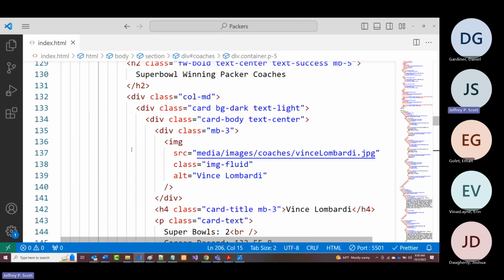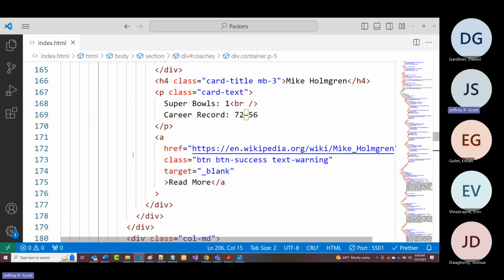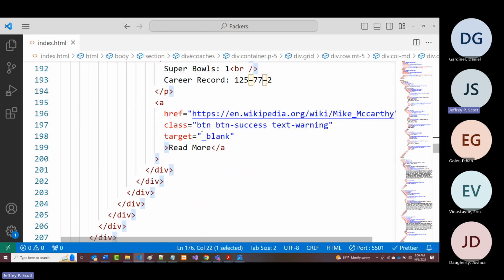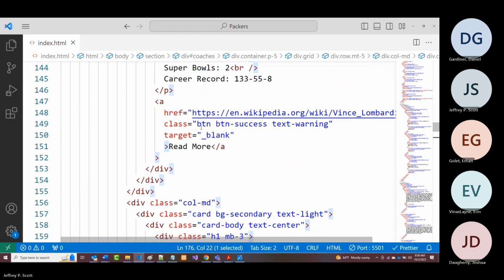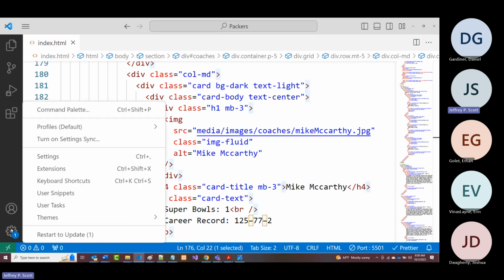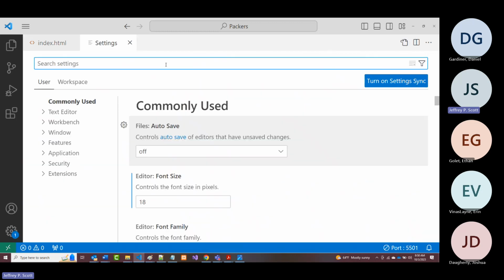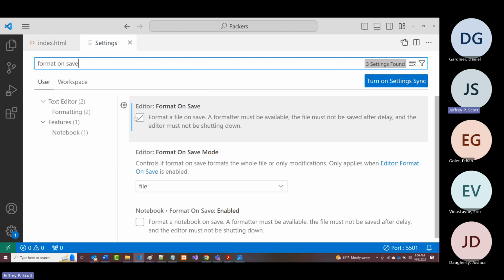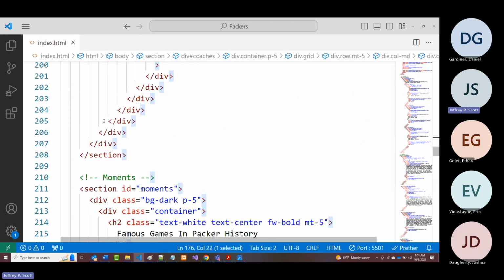Looks a lot nicer now. What's nice about that is it automatically lines stuff up. I don't like how it does this, but I'll live with that because it looks a lot better now than it did. And again, the way that I did that was I went down to the bottom and went to settings, and then I just searched settings for format on save. There it is, and I checked it. Again, you don't have to do that either. It's just something you might want to consider.